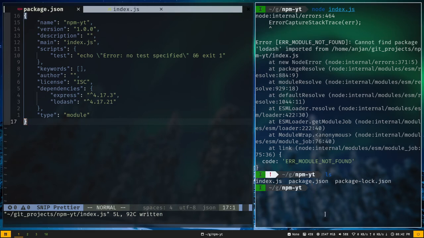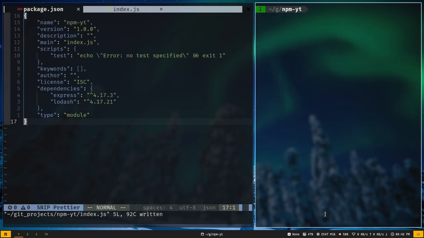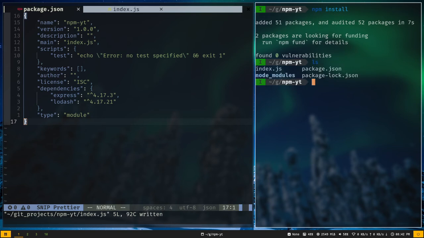So what you can do, I'll clear this terminal with Ctrl L. What you can do is run the command npm install, and it will install all of the packages with the specific version number in the package.json file. So let's hit enter, and it is installing the packages, and the packages are installed. Again, we have a node modules directory. So let's run the index.js file, and it is working fine.